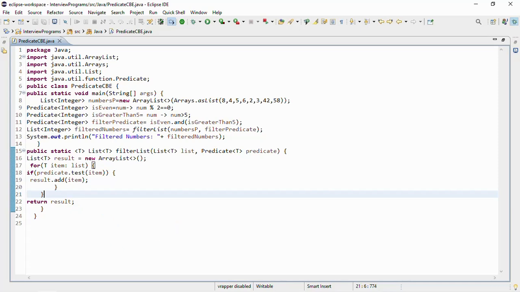So the filterList method is a generic utility method that can be used to filter a list of any type based on various conditions defined by different predicate instances. It's a flexible and reusable way to filter data in Java.